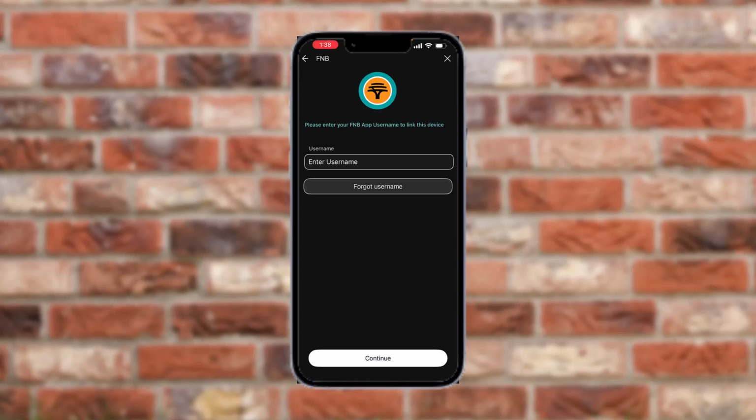Step 4. Enter your login details. Enter your username and password linked to your FNB profile. Ensure details are typed correctly.